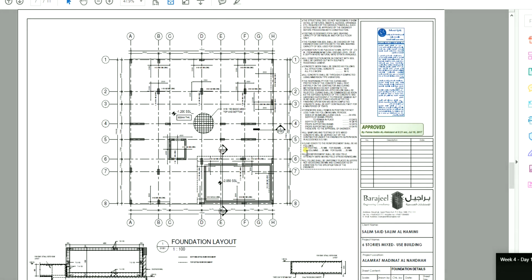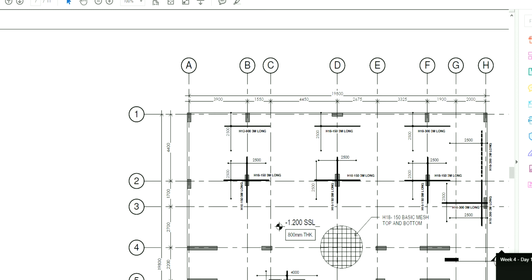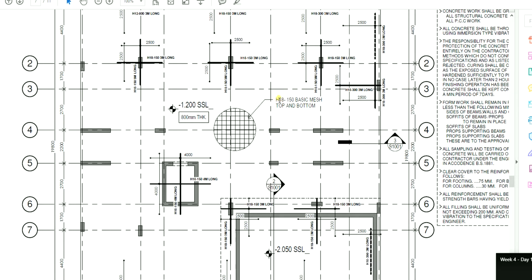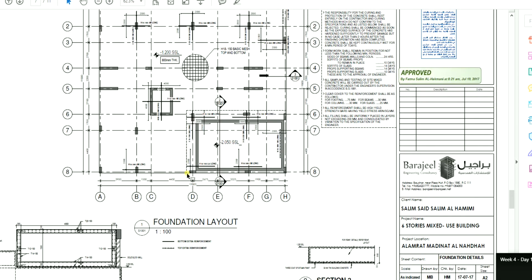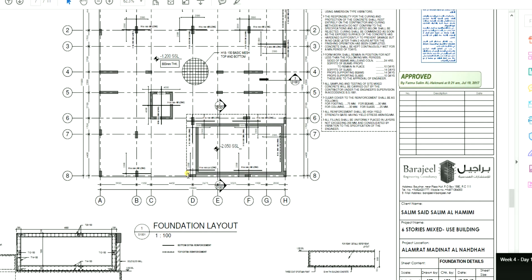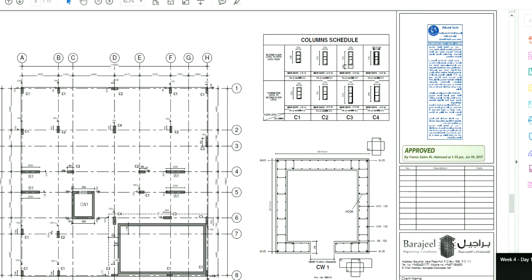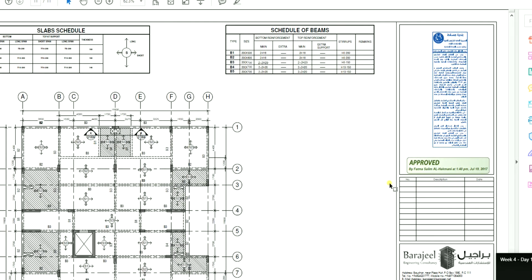Starting from here, this represents a foundation layout, and you can see the foundation is a raft foundation. We are going to learn the meaning of this, the meaning of a mesh, why it's not bars, the meaning of edge, the meaning of SSL, everything in the upcoming lectures. You cannot estimate without understanding the meanings of everything here. And you can see this has been approved already by the municipality.